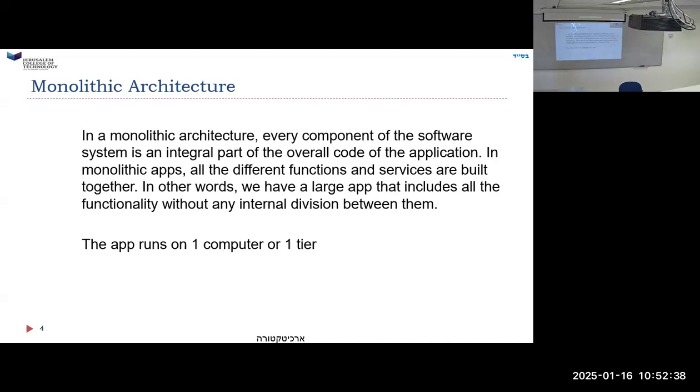And what do we mean by without any internal division? I mean, obviously, classes are divisions, functions are divisions. We don't mean those divisions. We mean divisions in the sense that any object can create an instance of any of the classes that are there. There's no interface. If I want to call a function, I just call a function. I don't have to use some kind of interface to get to it.